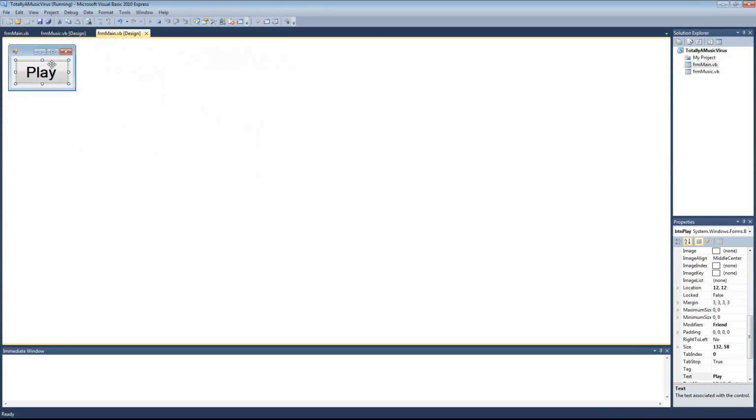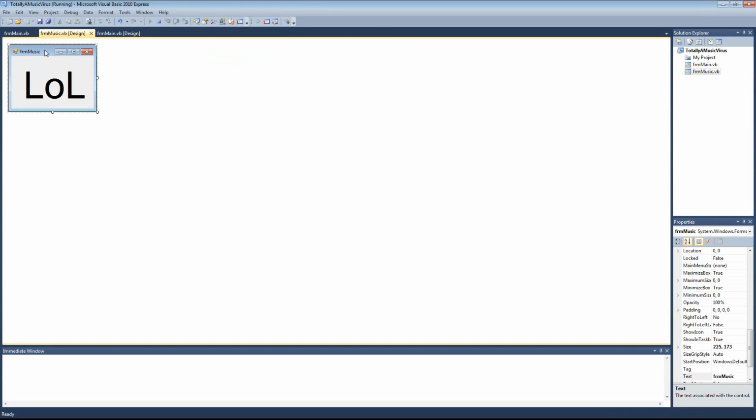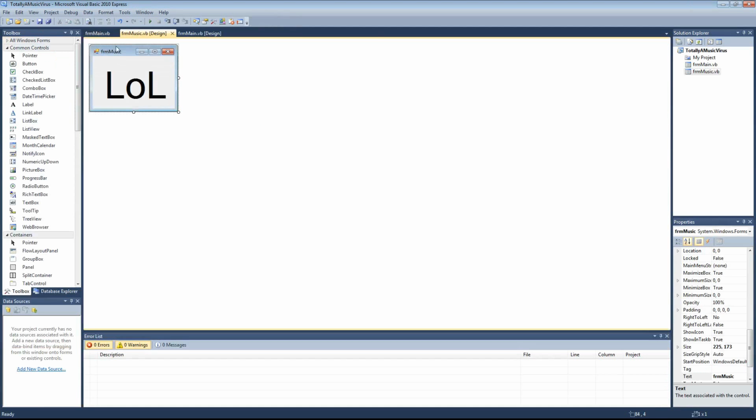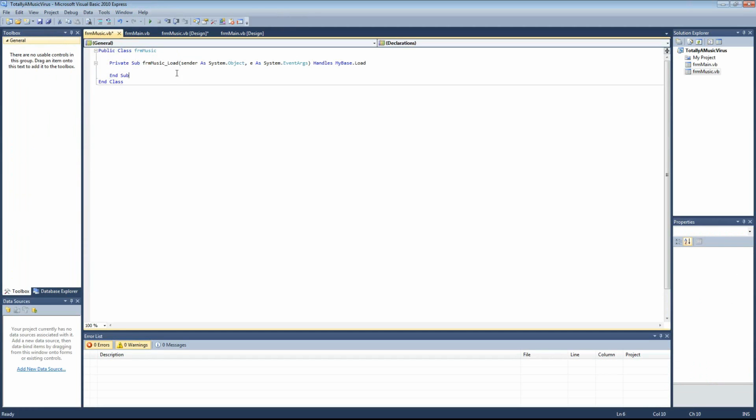So if I go into FRM music, go to the loading console. Oh yeah, the program's still debugging, isn't it? There you go. So go to the loading console here. It's pretty basic.